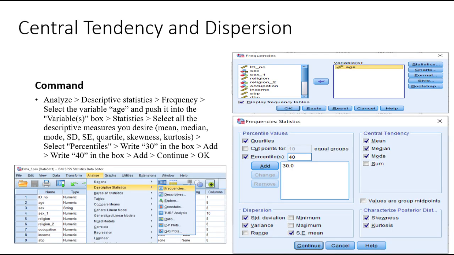Central tendency and dispersion commands. Analyze, Descriptive Statistics, Frequencies. Select the variable and push it into the Variables box. Next, Statistics. Select all the descriptive measures: mean, median, mode, SD, SE, quartile, skewness, kurtosis.